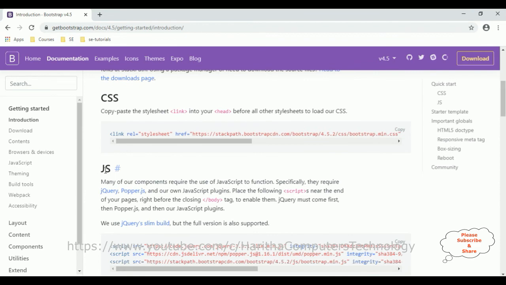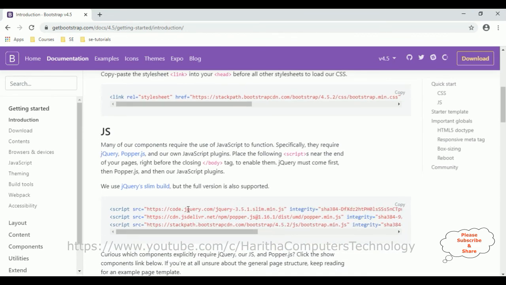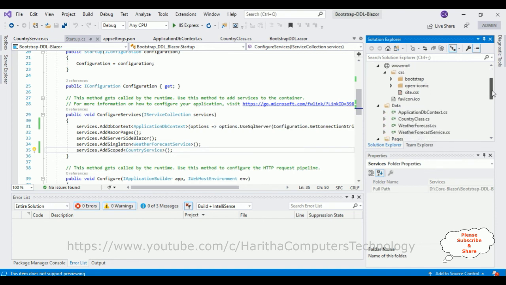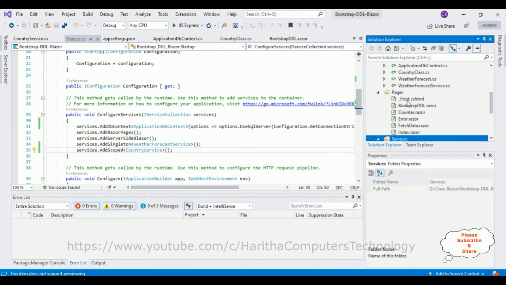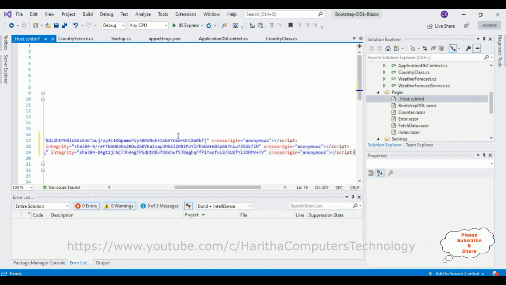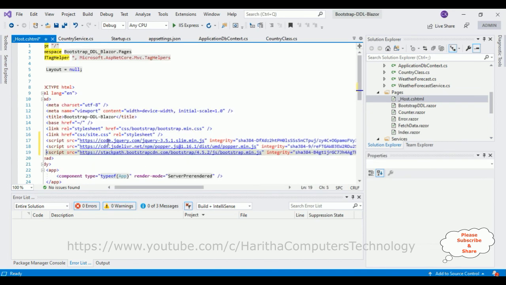Here you can find the JS, the CDN links. Just copy these 3 CDN script links, and switch over to the coding part. Now to add those links, in the Pages folder there is an underscore Host.cshtml. Open that one. Here we need to add the CDN links. So after adding the jQuery and Bootstrap CDN links, now let's run this application again.